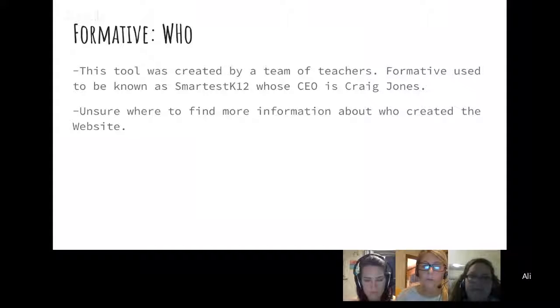The next tool we have was Formative. The tool was created by a team of teachers. Formative used to be known as Smartest K-12, whose CEO is Craig Jones, where you can find more information about him because the website had changed from Smartest K-12 to Formative. It offers time intervention aligned to the standards, making differentiated instruction simple.